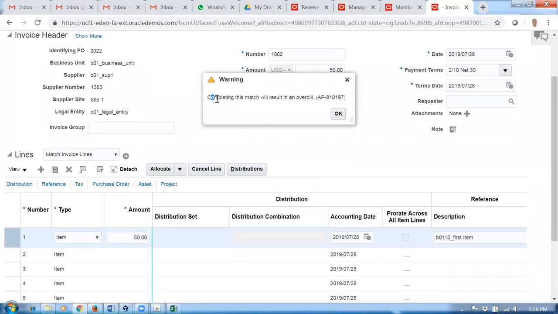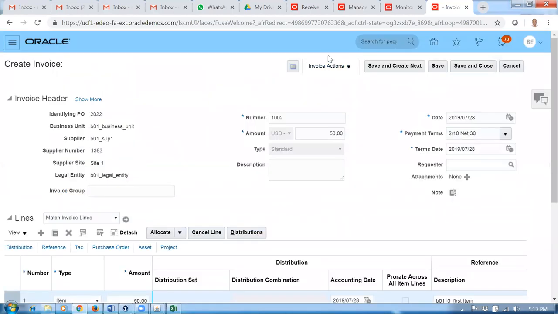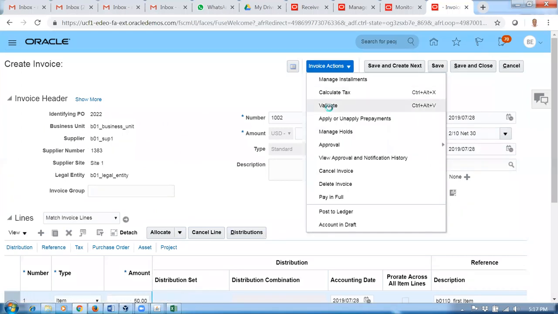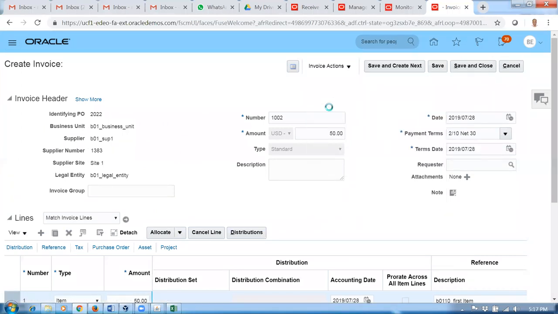It puts only a warning message because it knows that the payables clerk knows he is overbilling and is doing it. So there is no need to create any hold. That is the concept. No hold is created. If I click on OK, that's it. Then if you go to invoice actions and go to validate, it will get fully validated without any problem. It's validated and they're now ready for payment.